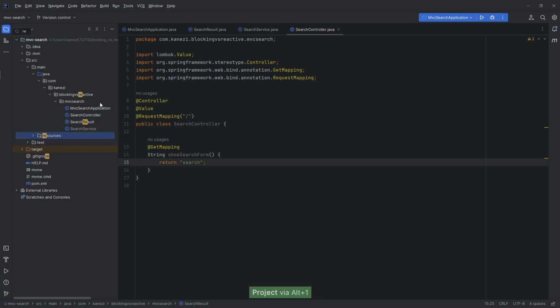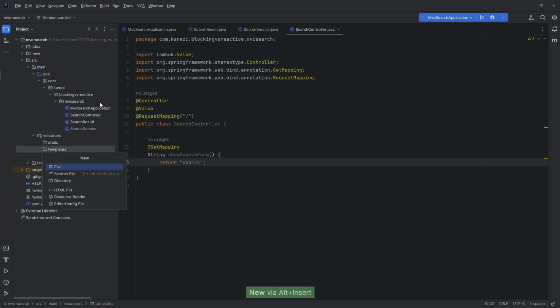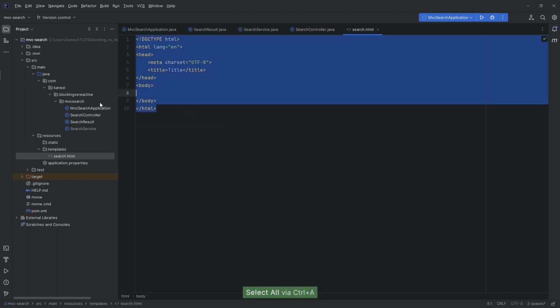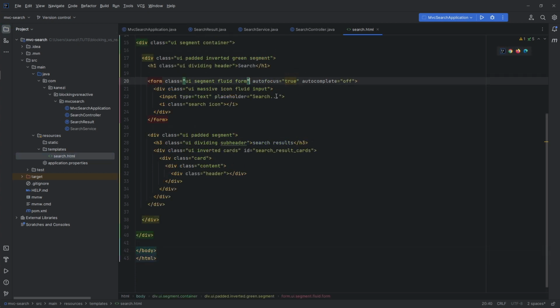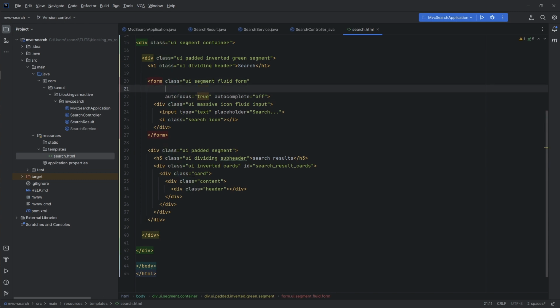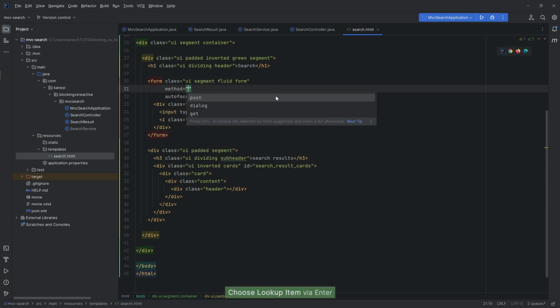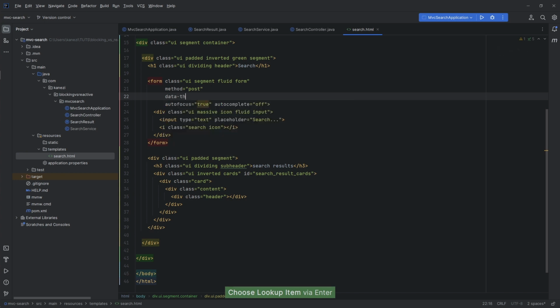We'll need to create it, so we'll go to our resources templates directory and create HTML, search HTML. And I've already prepared some HTML that will have input for our search and a place where we can display results. Let's work on our HTML. We'll need to create an action for our form. First, we'll say that the method is post, and the action will be post to /. We'll create it in our controller once we finish with the HTML. So action will go to /, post to /.